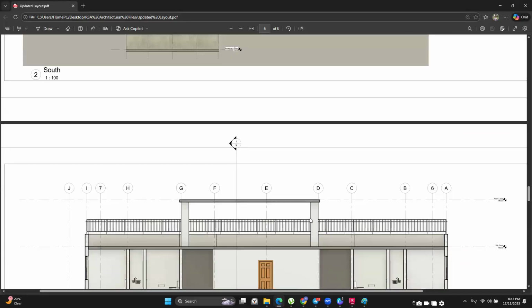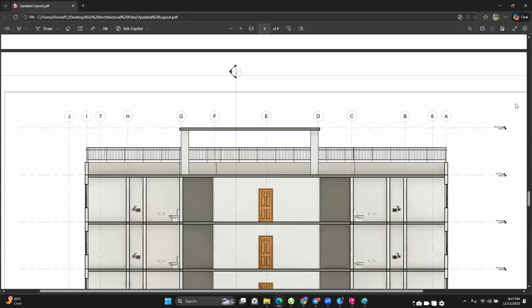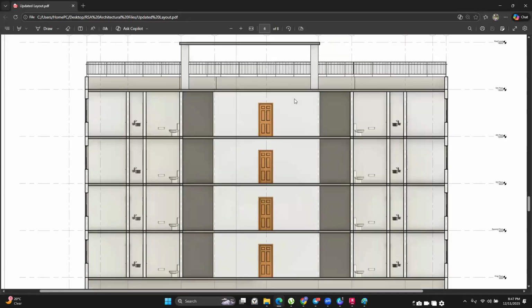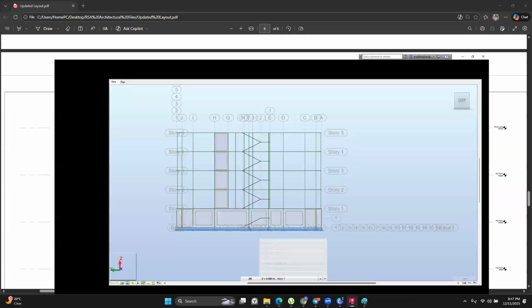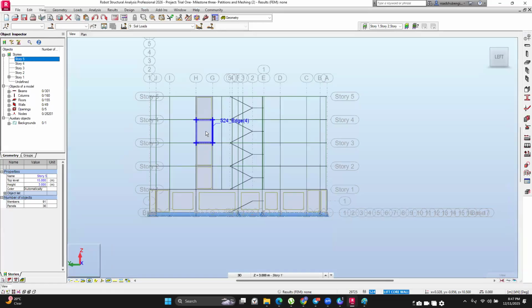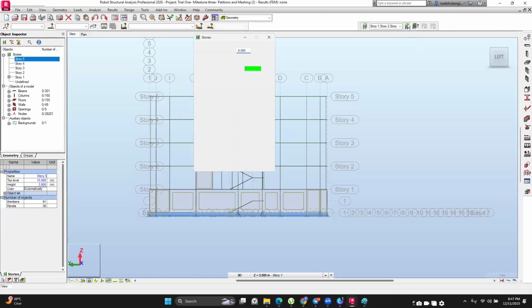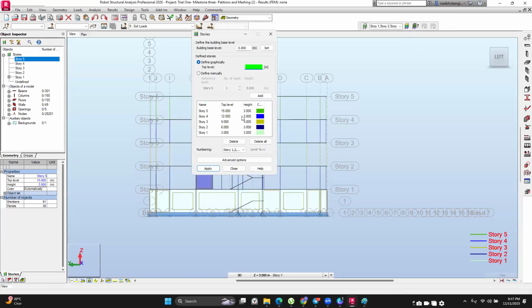So someone may want to model this part here. At the moment we've modeled up to this part here. If you want to model this part, you can also do that, and it is really easy. You go to story definition here, and you define a simple story. You add it manually, and then ensure the reference level is the highest level. So story number 5, and then you click on add, and then apply.